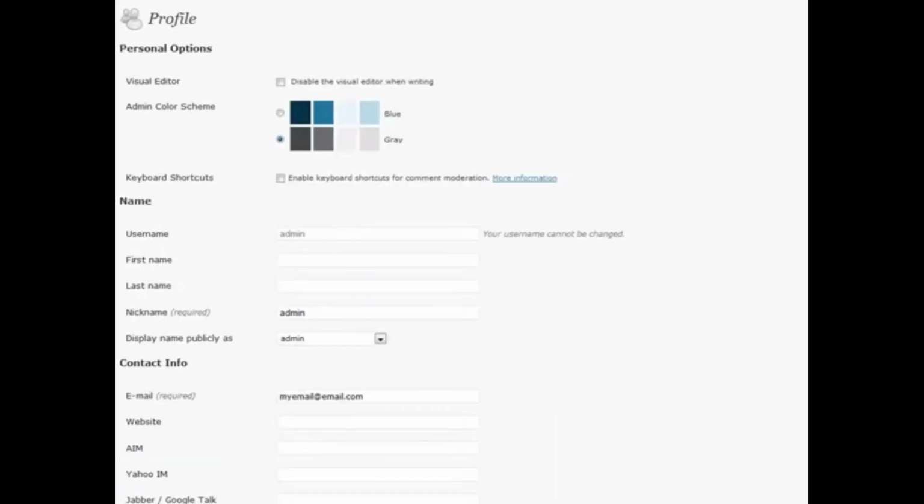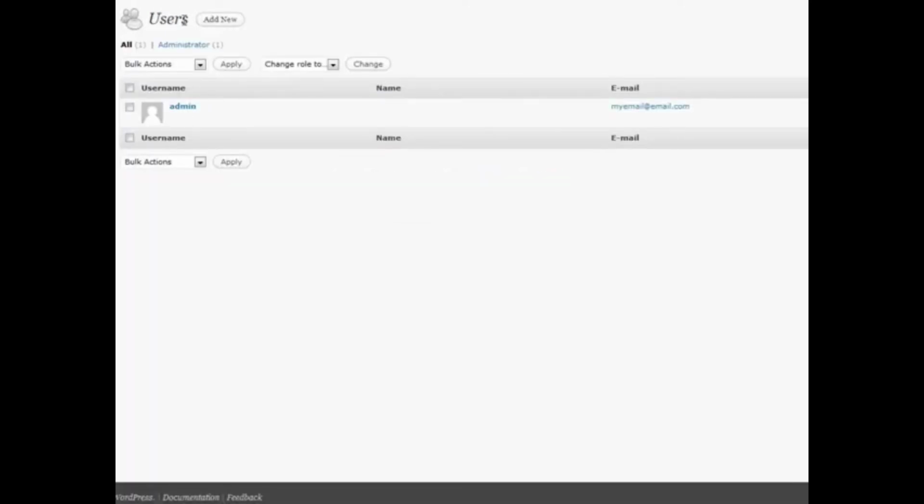And if you click update profile, everything will be updated. And that pretty much does it for users. There's a couple little settings that we'll go over later for individual user settings. And that pretty much does it. So we'll go on to the next section.